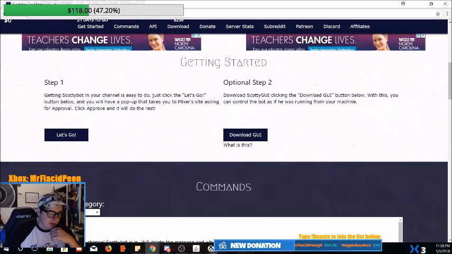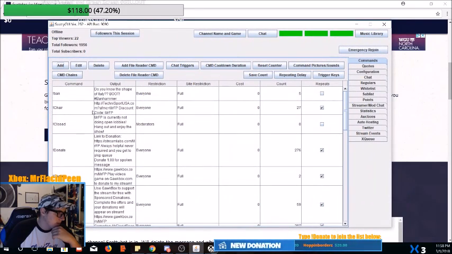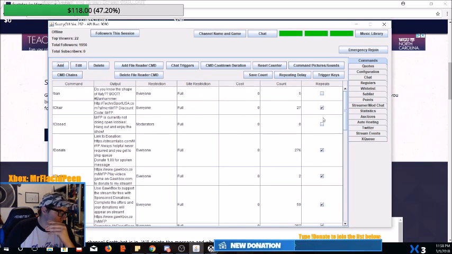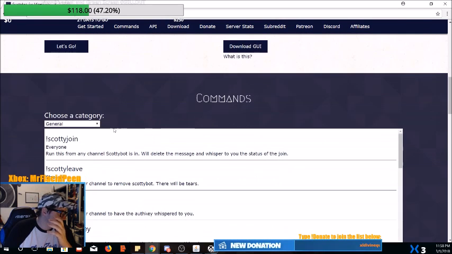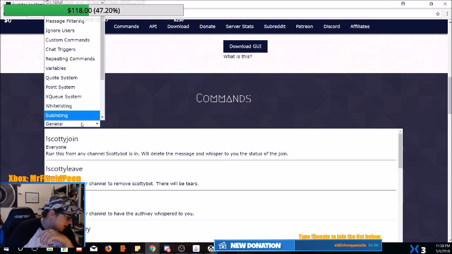Once you've downloaded that, it's going to pull up this GUI. Now this already has my commands written in. First things first, you can do custom commands, or you can do just the commands that are already in Scottybot. If we go back to this screen, as you can see, there are already a lot of commands put in by Scottybot.